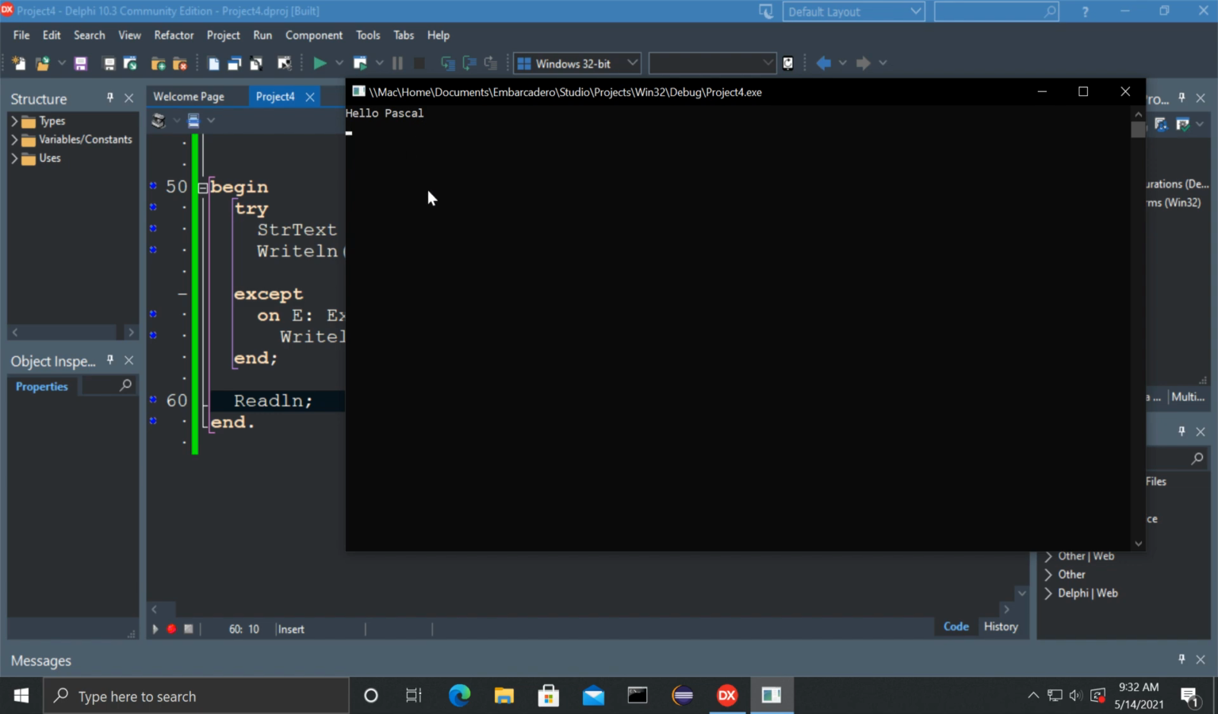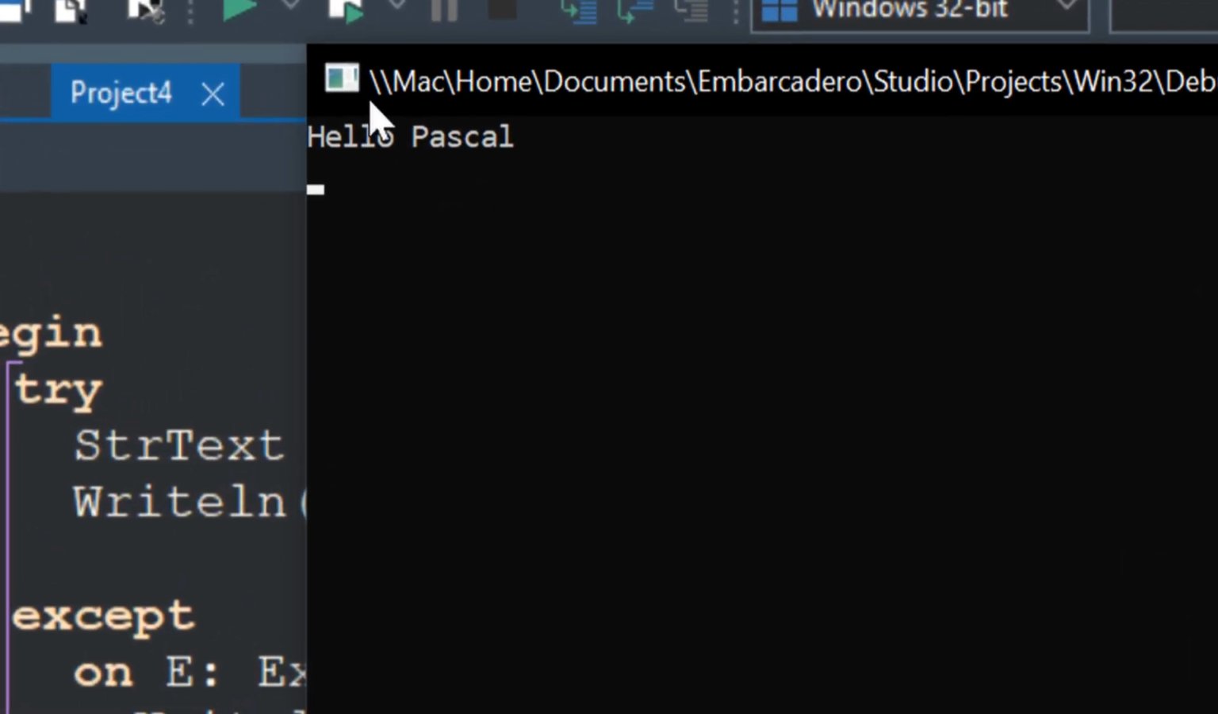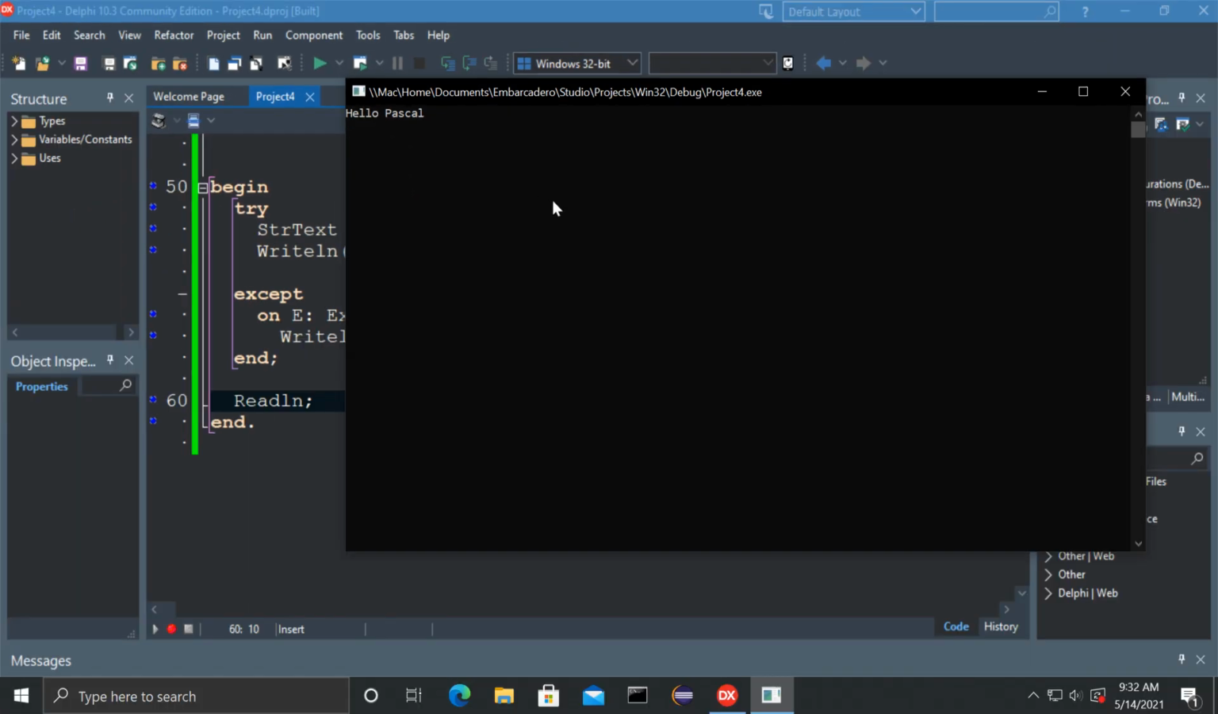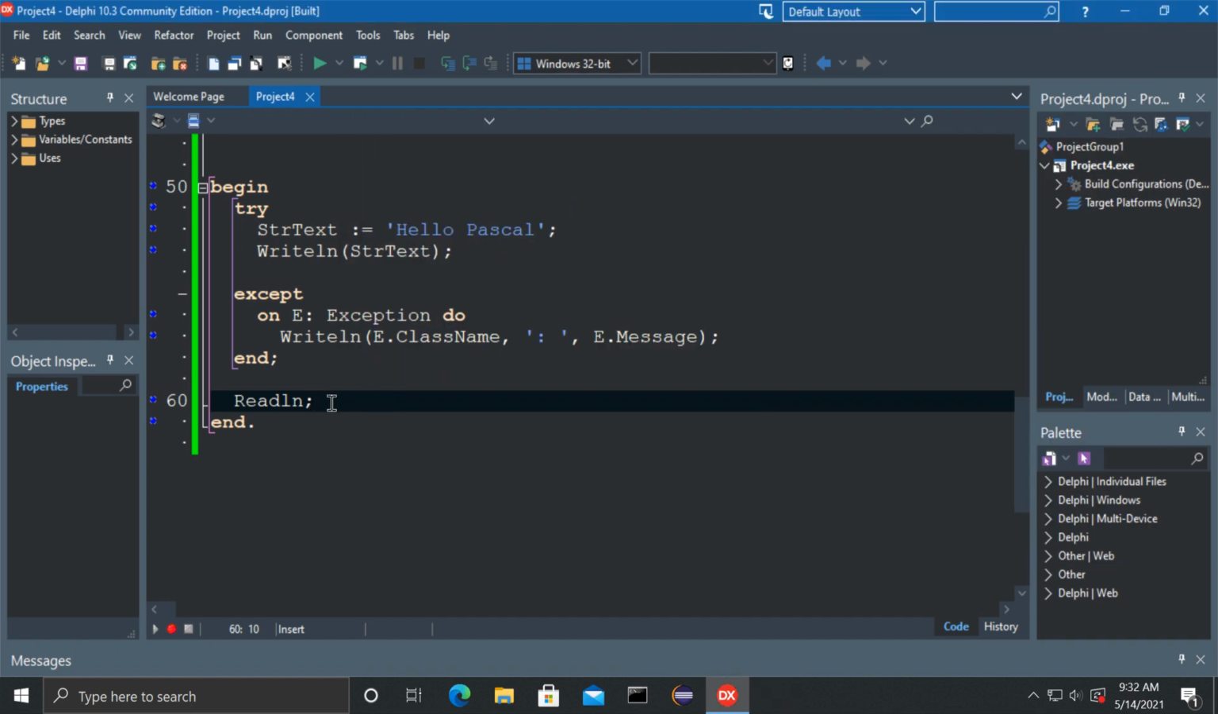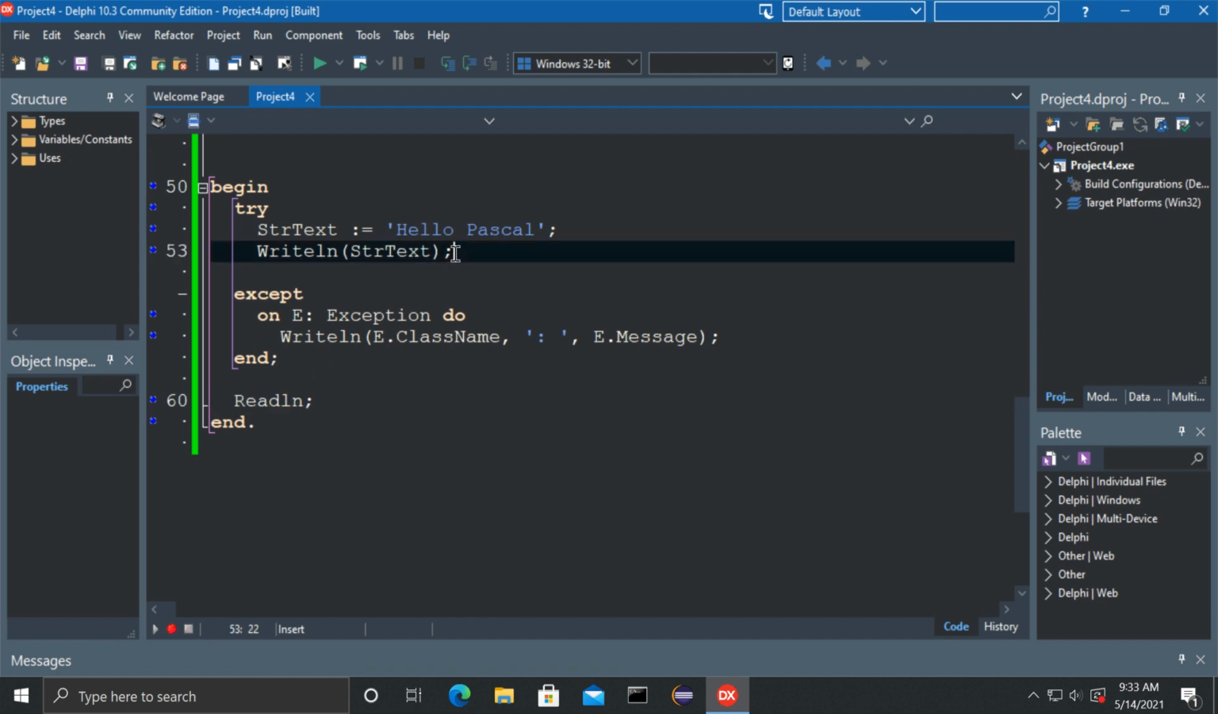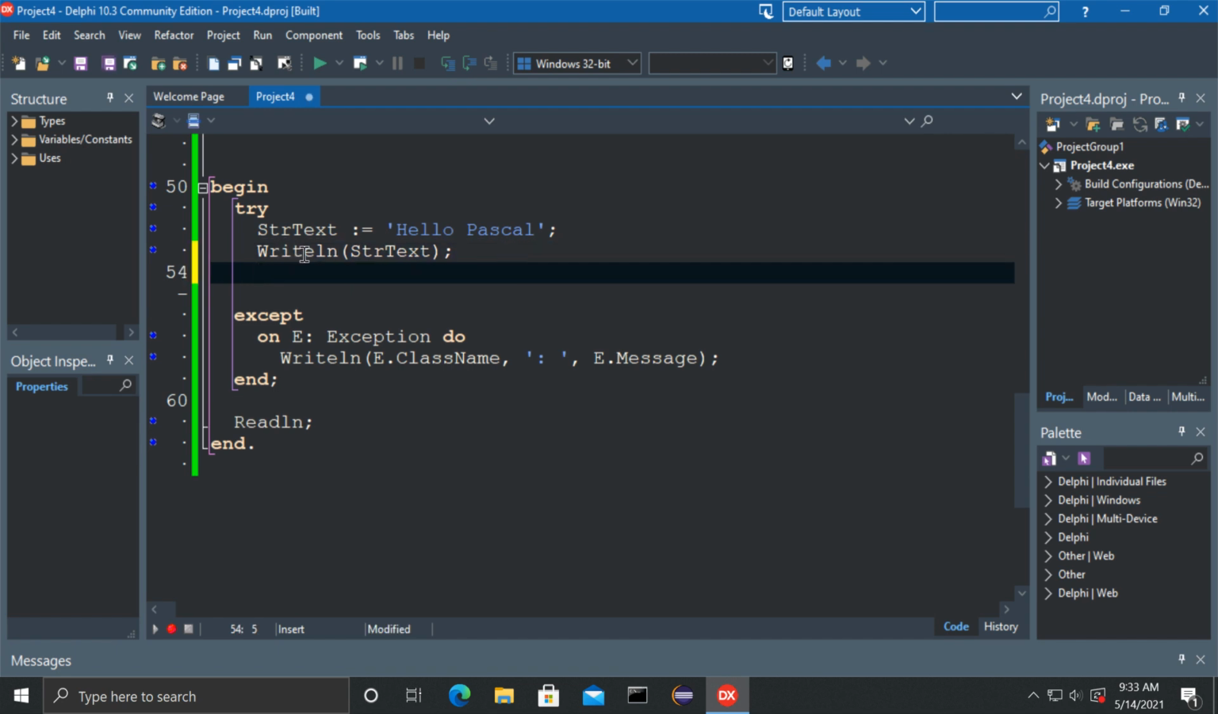So there is hello Pascal, exactly as we would like it to be. All right, and then you can just hit enter and the program ends. Once again, the read line pauses the console from continuing. It's waiting for some type of user input to finally close the console. So very important, if your console is opening and you don't see it, that's what's going on. All right, let's continue. So let's say write line automatically adds a new line after it prints out hello Pascal.